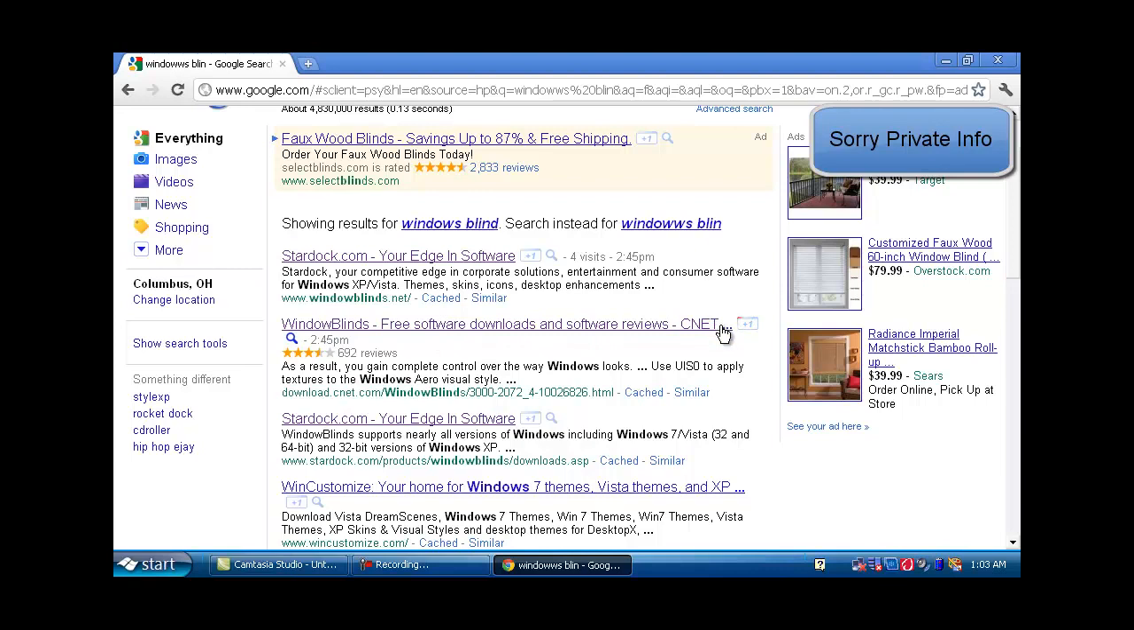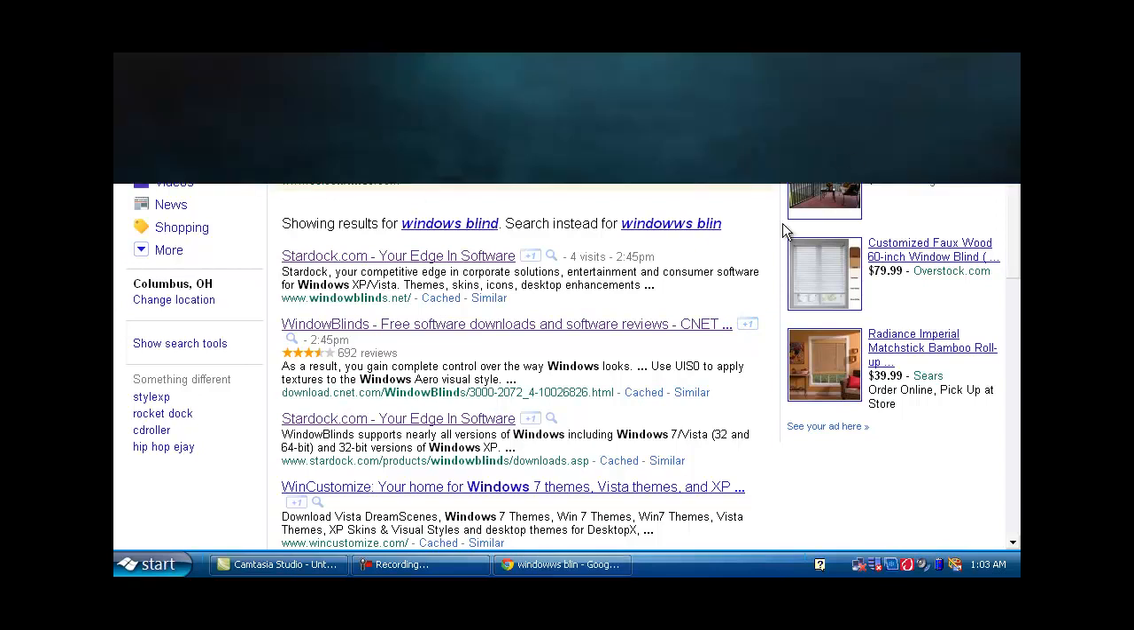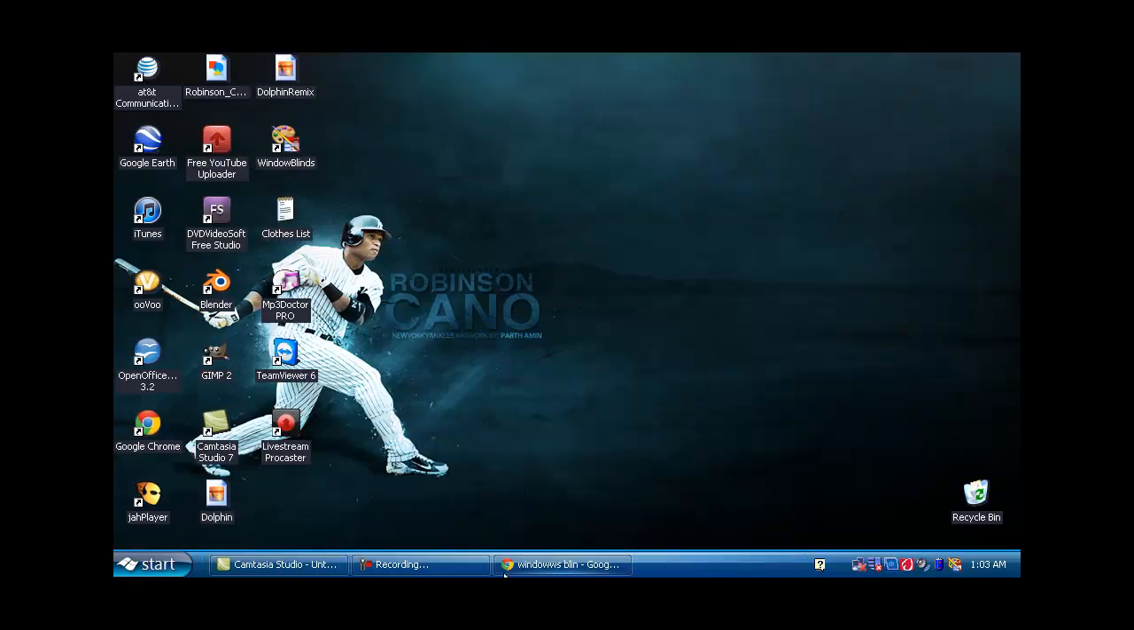However, what I recommend you do is just go to WindowsBlinds, free software downloads and software reviews by CNET. I downloaded my file from there, so you download it and go through the setup all the way. The download from the other site is going to take you to here, so it's just better to go right here. Anyway, I already have mine set up.